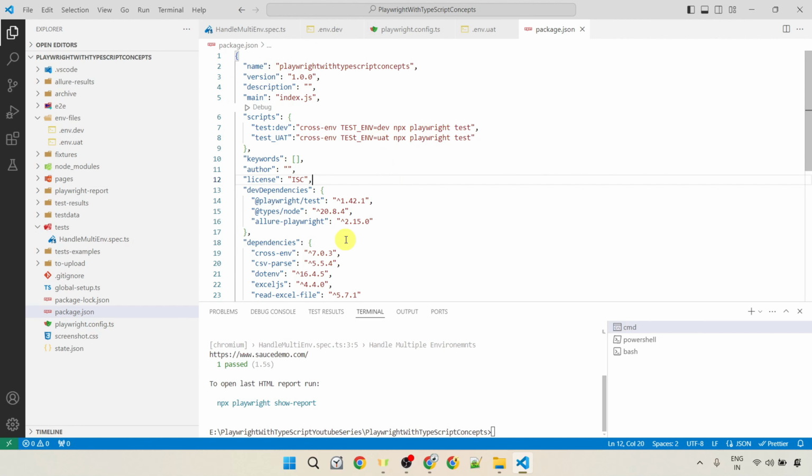Similarly, for n number of environments, you can configure it like this. And then to start the execution, you will have to use npm run and then this key name. In this case, I have provided test_UAT.